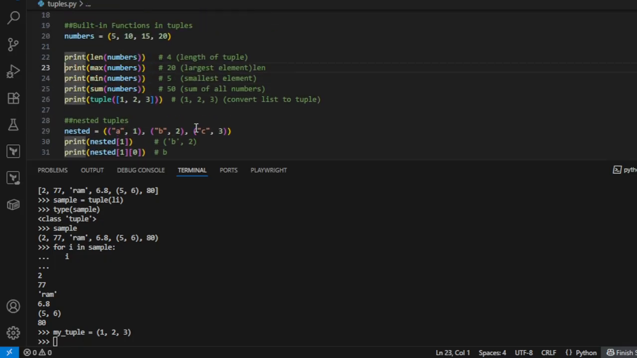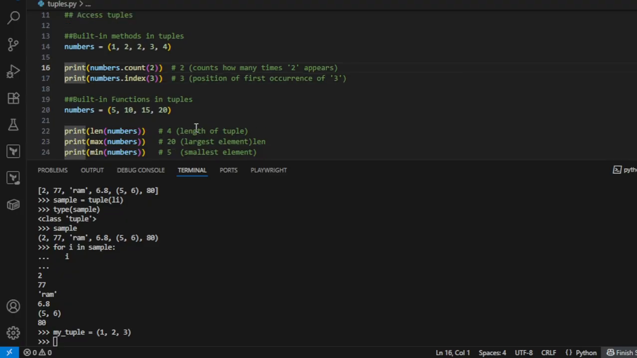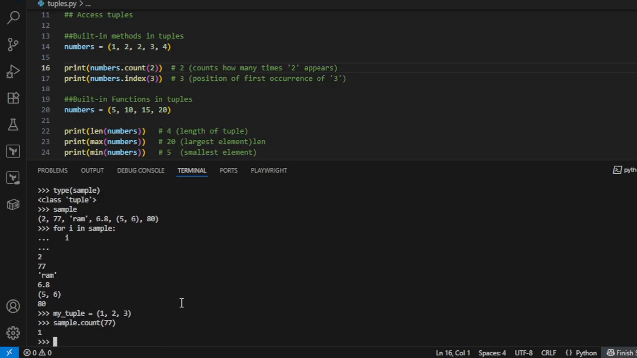Now the function we have in the tuple is count. You can use the count method to check if a particular element is present in the tuple or not. Suppose I am taking sample.count to check how many times we have 77 in the tuple. So it will give 1 because we have it only one time.